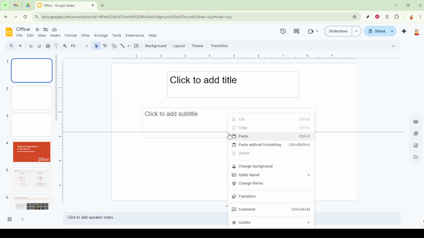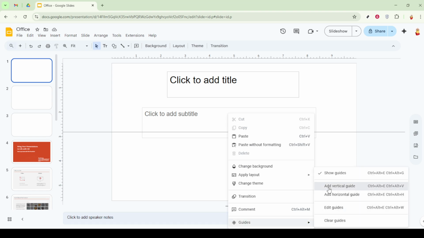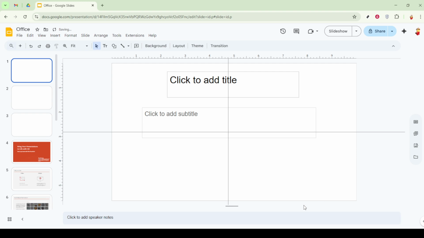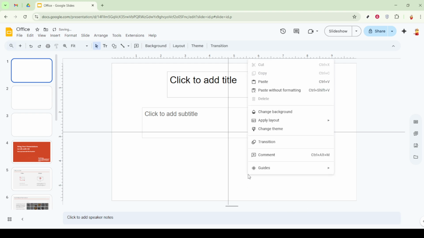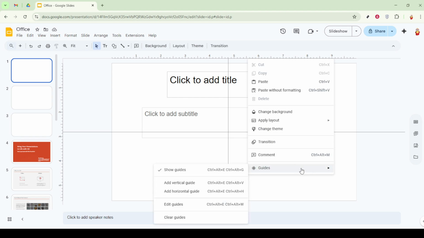To add more guides, simply right-click on your slide. In the menu that appears, you'll find the options to Add Horizontal Guide or Add Vertical Guide. Click either option based on your needs, and a new guide will appear on your slide. You can then click and drag the new guide to your desired position, just like the default ones. With your grid in place, you're ready to start using these guides to align various elements on your slide.